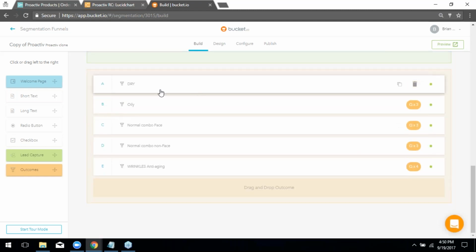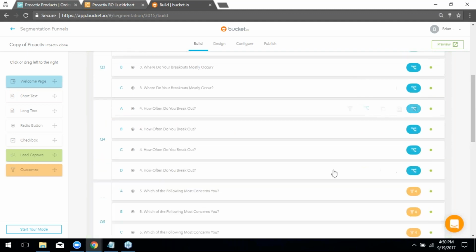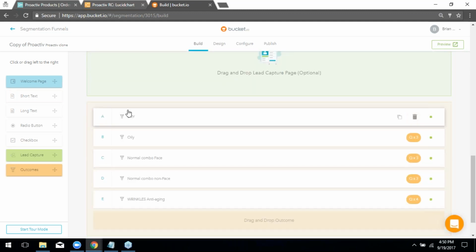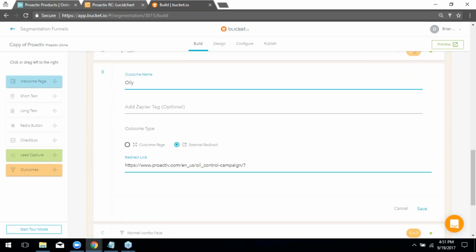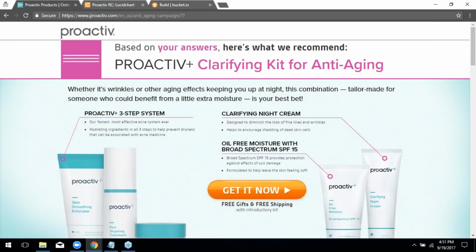Because every time you create an outcome, notice when we were looking at A, B, and C before. So again, another reason to start with outcomes is you can't map things. You can't decide what direction to take if you don't have the outcomes built. So every one of these outcomes that we have, dry skin, oily, normal combo, non-face, and then the anti-aging, they each have a letter associated with them, right? Again, just to help us later on. And each one of these goes to that external redirect page, the one that you saw here. So you can see, I don't know if you can see the URL, but it's actually the proactive stuff.